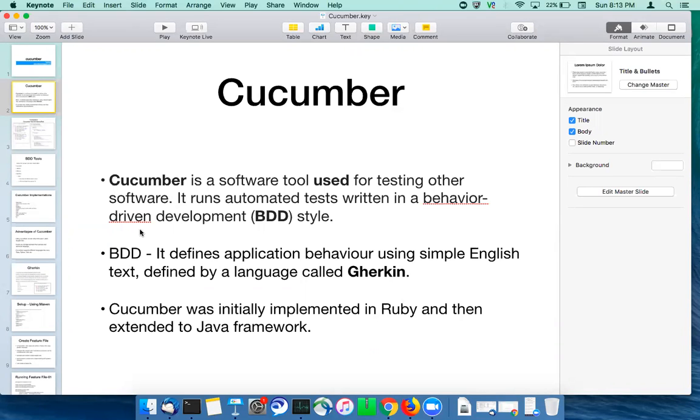It runs automated tests written in a behavior driven development, that is BDD style. So it has the ability to run the automated tests which are written in BDD style. BDD is nothing but behavior driven development. I'll give you more examples going forward about BDD.